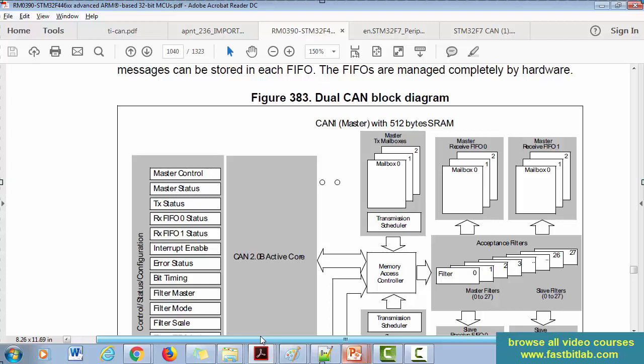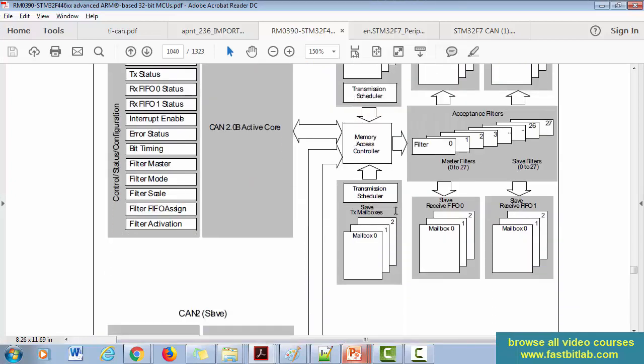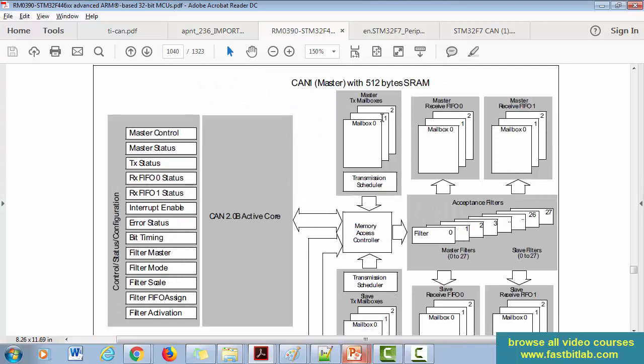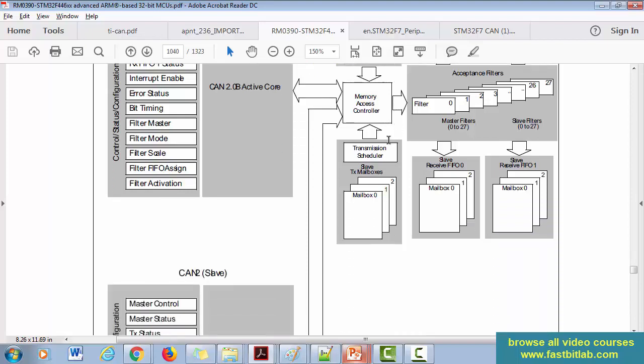Now let's move forward. Here you can see that both have their own transmit mailboxes. For example, master has three mailboxes. These are used to transmit a CAN message. You just have to put a CAN message in one of these mailboxes. Or you can put three TX messages into these three mailboxes and trigger the transmission. Similarly, slave also has three mailboxes.